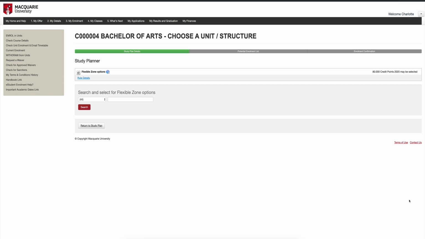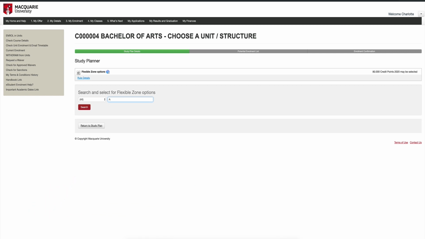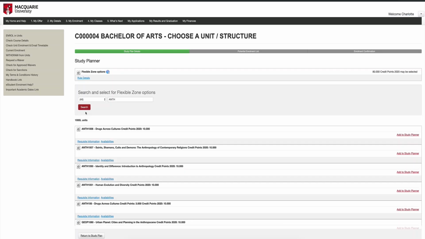Don't know what unit to choose? Remember to refer to the handbook. Now you can simply search for the unit in the search box here by typing in the unit code. Once you have typed in your unit, click Search. The unit will now appear. It will also show you more details, such as the requisite information and availabilities for the unit. Please ensure that the unit code you select has 4 letters and 4 numbers.